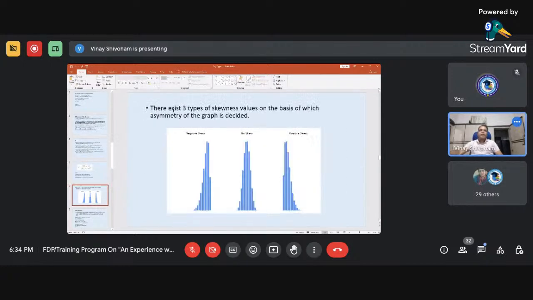Here it is. There exist three types of skewness values on the basis of which the asymmetry of the graph is decided. You can say this is the negative skew, then no skew, then positive skew. Here, no skew means a perfect or normal distribution is there in the data. If you draw a perpendicular line in the middle, you will find that the data will be in the form of a mirror image. The first half will be the mirror image of the second half.